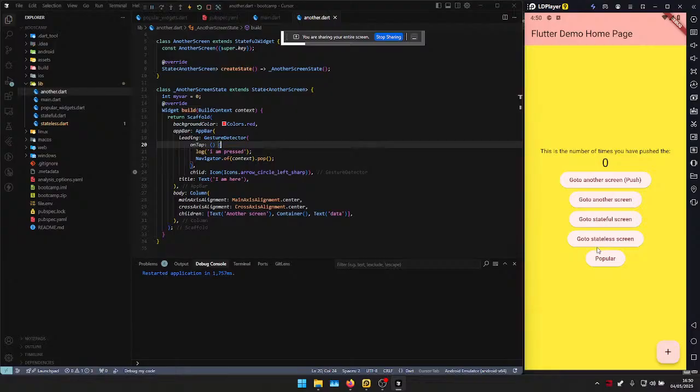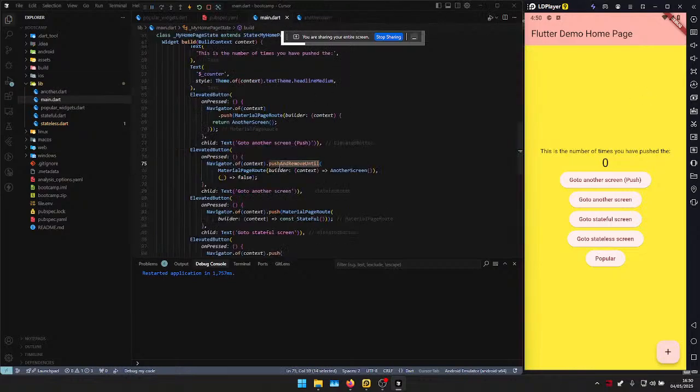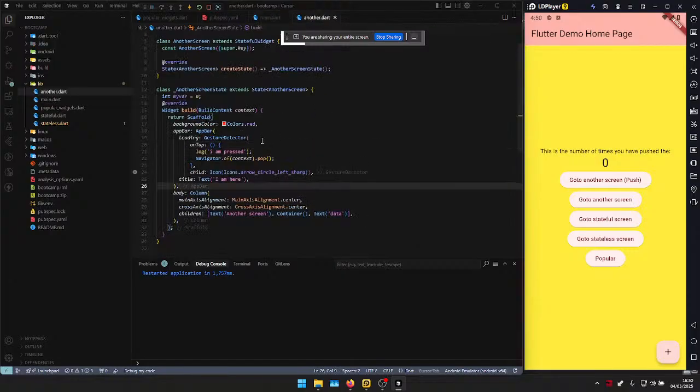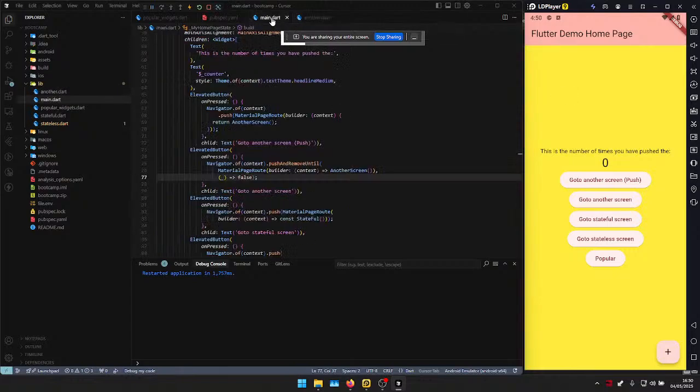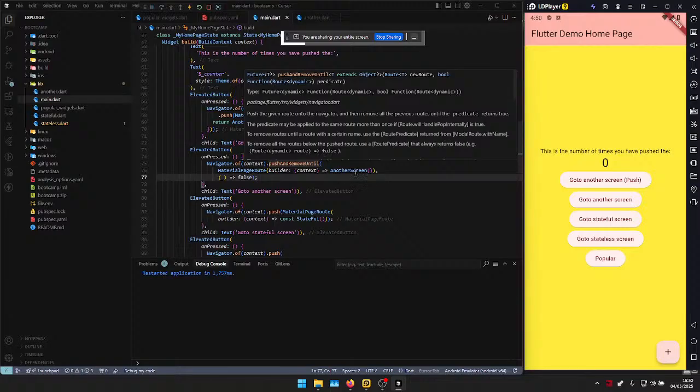Which leads us to another very important thing. If you are using this push and remove until, make sure that the screen you are going to does not have a button that pops out that screen. If not, it will lead to that blackness that you see. Are we following? Yes, sir. Okay. Now that is for push and remove until.